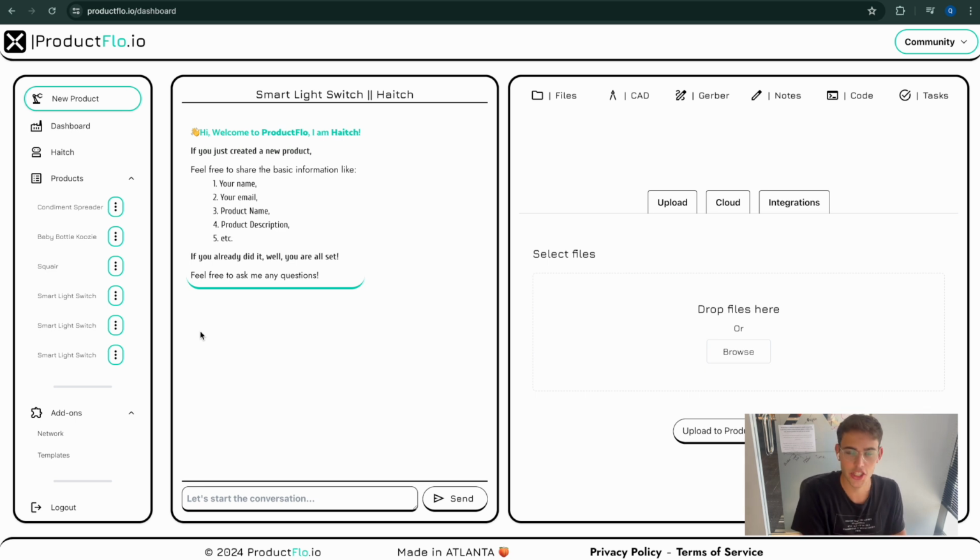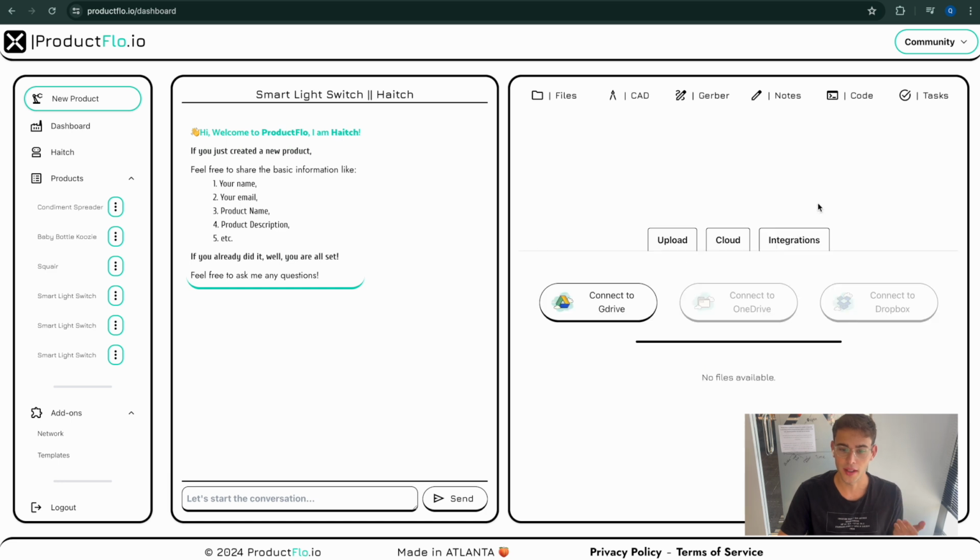So I can ask H anything that I want and have a full conversation as my product assistant. I can also enter some files. Right here, I can connect Google Drive, which can read all my files and also see the files that I have in there. Say for example that you've created a 3D model. It comes in a CAD software and it's difficult for you to open the file without having to open the whole entire 3D modeling software. Thanks to ProductFlo, you can see the file directly from a single view.